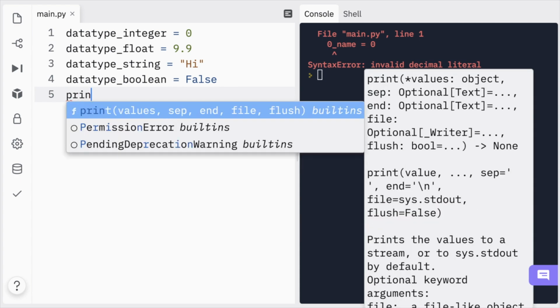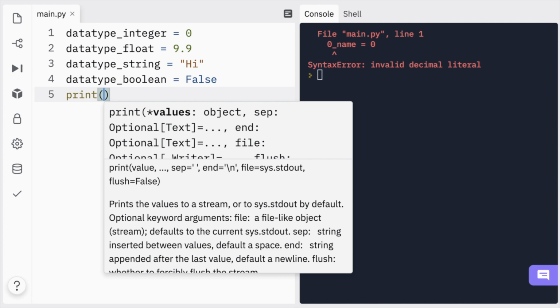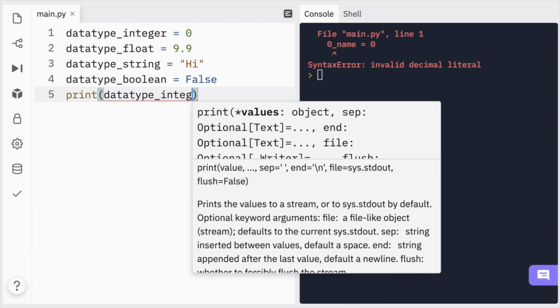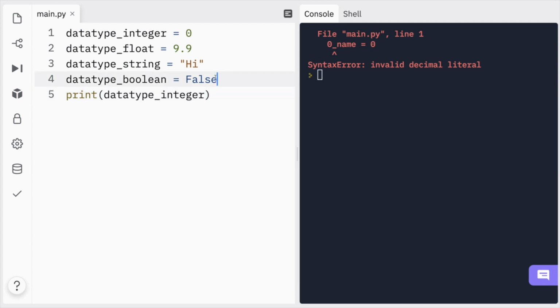Now let's actually print these. To print a variable, you have to write its name inside the print. Make sure that the variable name that is written has the same name as the variable you want to print or you use in the program. So like I'm going to use data type underscore integer. Let's print this. When you click the run button, you should see that it prints 0, which is what data type integer was holding.